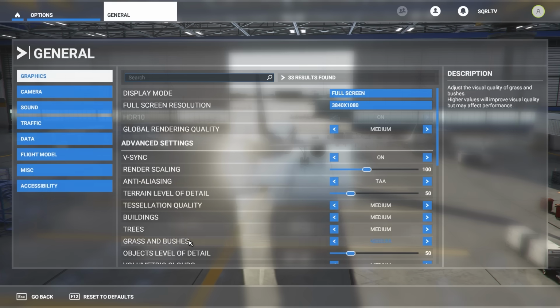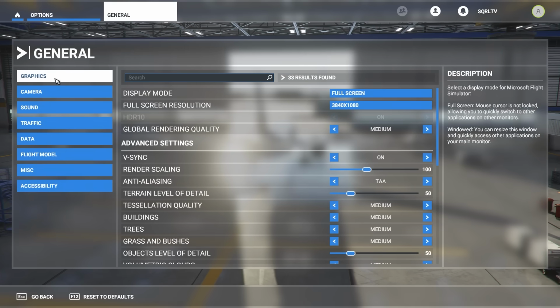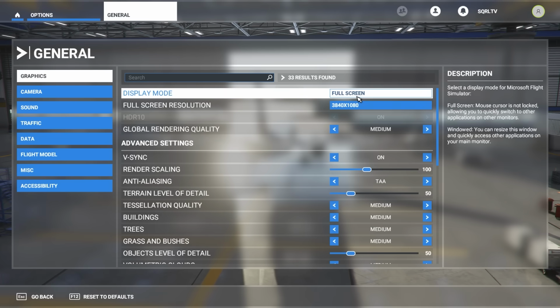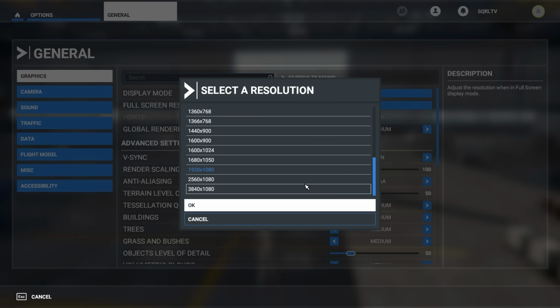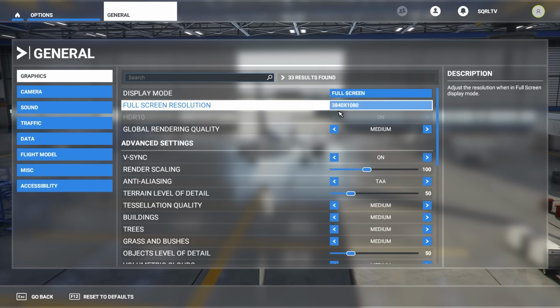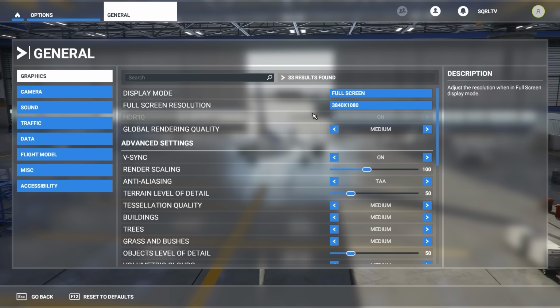So if we go into General Options, the first thing we see is Graphics. Of course, initially you want to make sure that you've got the right resolution set. I've got mine on full screen mode. You might want to go for windowed. And in full screen mode, I can pick the resolution that I want to have. Because I've got an ultra wide screen, I've got 3840 by 1080. Most likely you're going to have 1920 by 1080. Whatever is your native resolution for your monitor is what you want to pick. That'll then resize and won't look stretched at all.